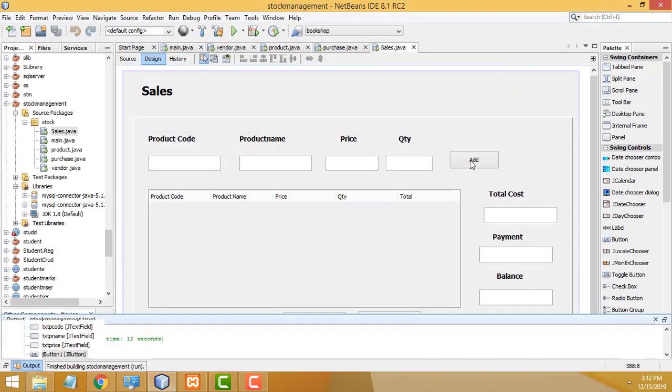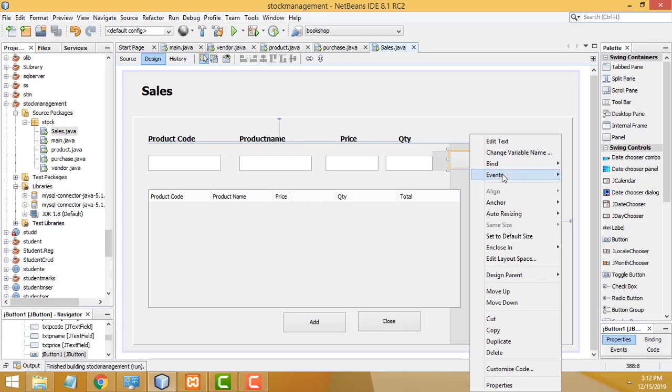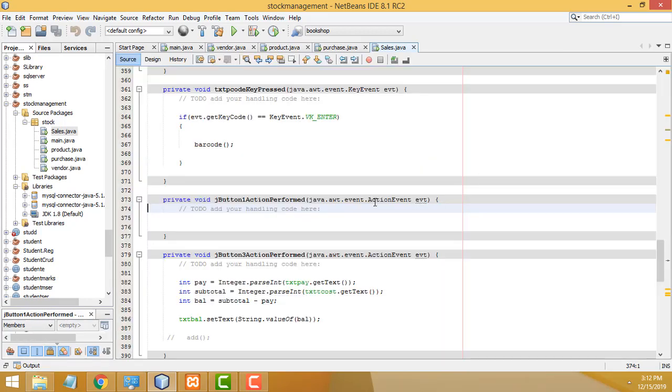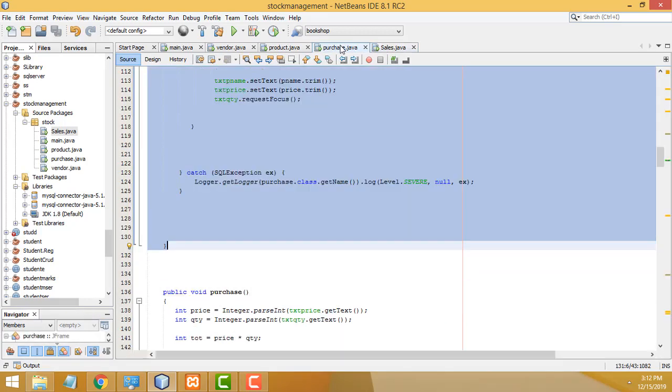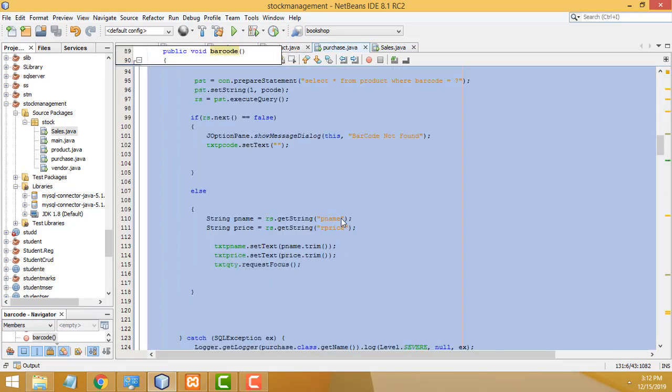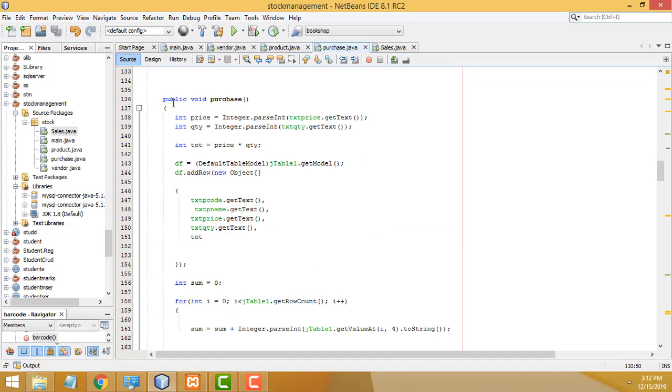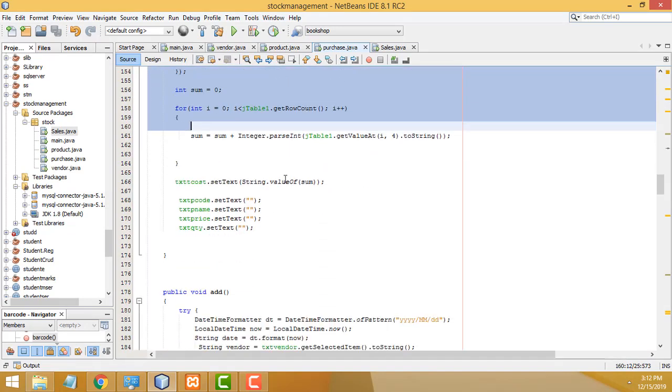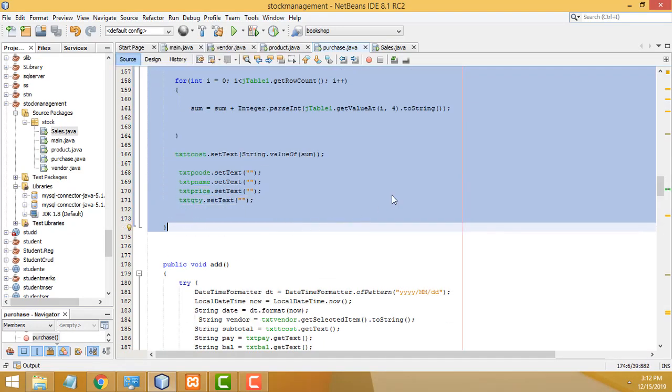After that, we have to do this task for the add button, the event action performed here. The same thing, go to the purchase.java page. You have to copy this method, all the stuff, because we have to do the validation here.